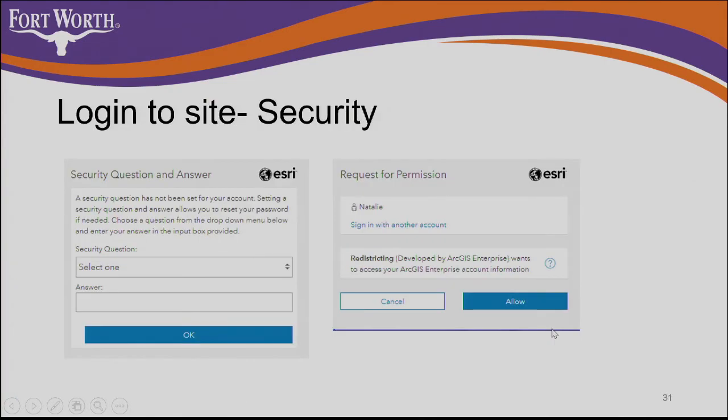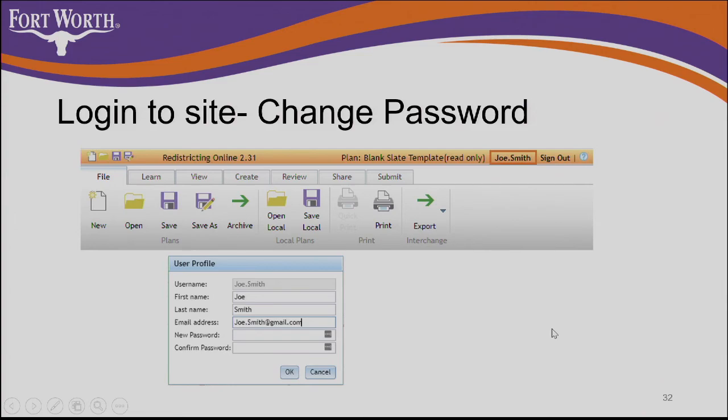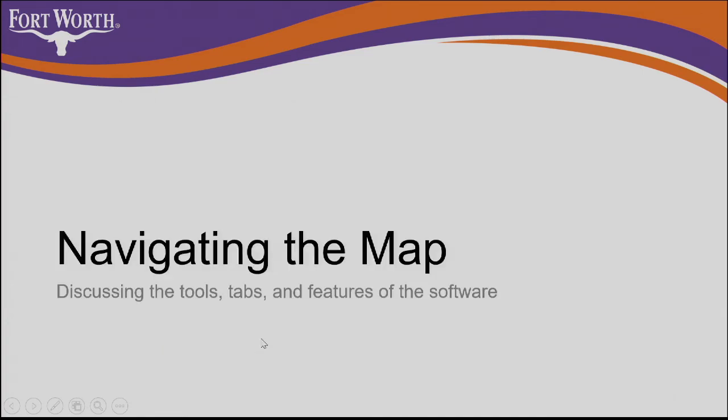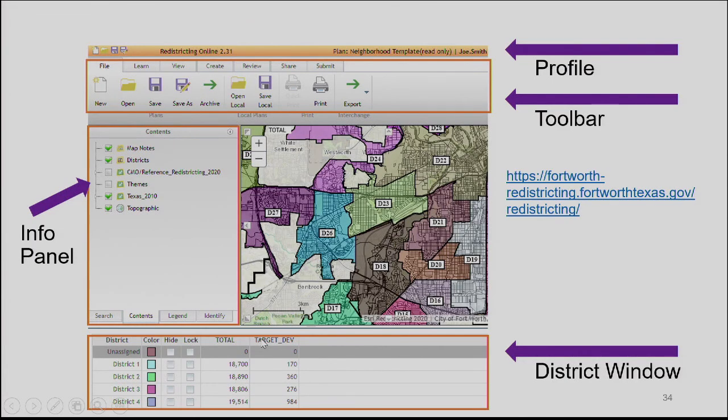Cool. There's also security questions that can help with recovering your password. And then you can always change your password as well. So once you've navigated into the site, there's an account at the top, and you'll click that and change your user profile.